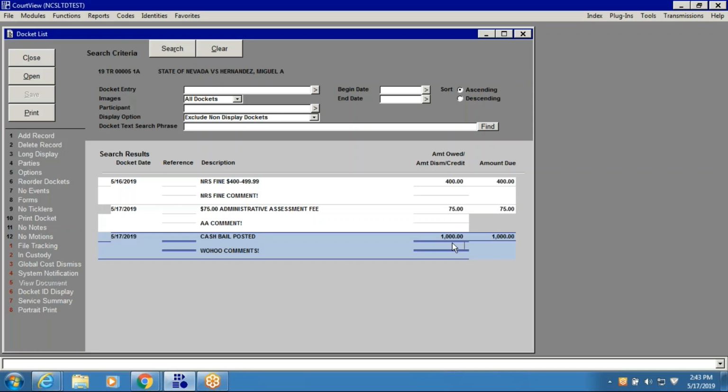So we have money that's been assigned to the case, but what if we accidentally added some cost docket to a case that shouldn't have been there? Let's say this cash bill posted should not have been thrown on this case. It should have been thrown on another one. We have two ways of removing or adjusting cost dockets on a case.